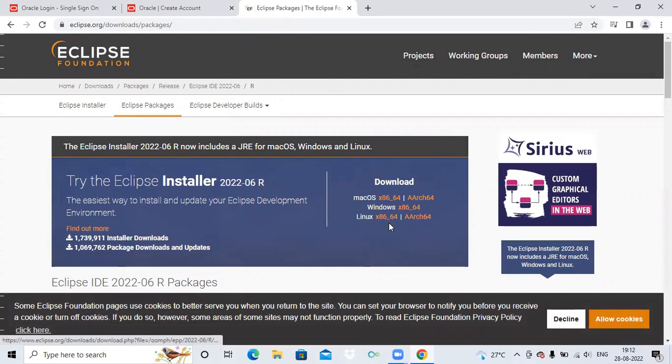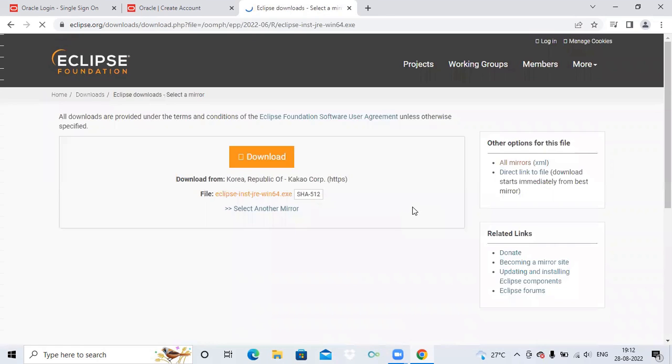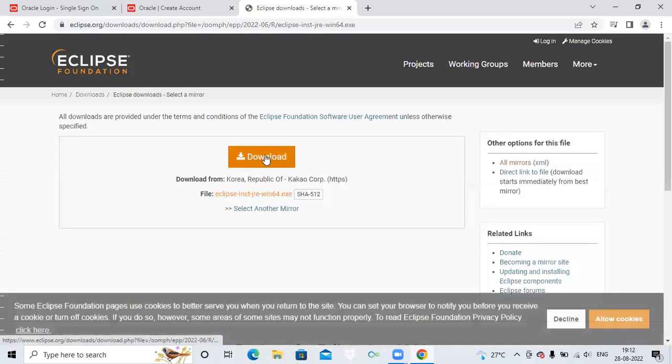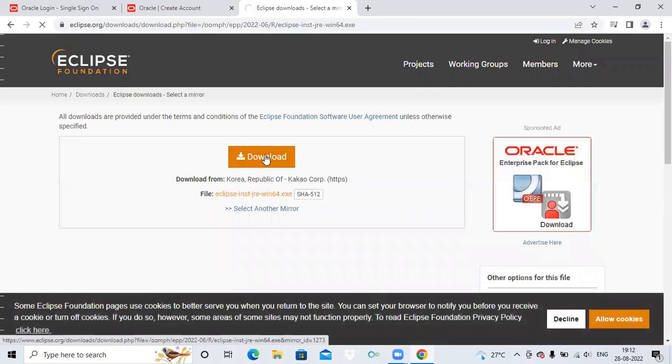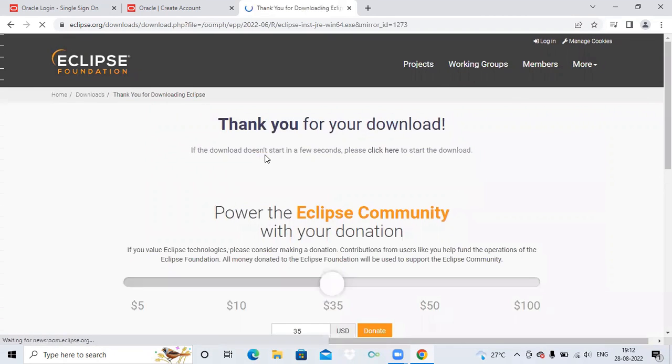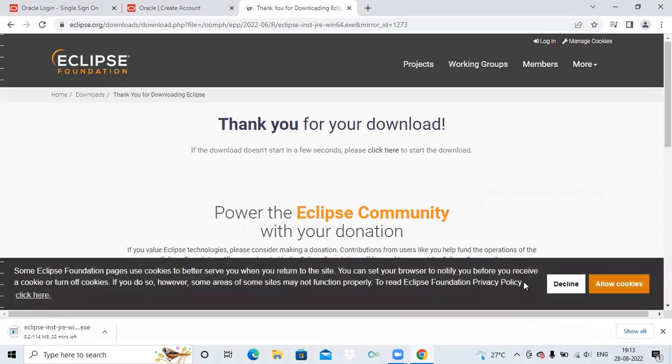So just go for whatever your platform is. Again, you can install it. I have Windows, so let me just go for Windows. Once you click on this link, it will ask you to download. Let's download Eclipse. Let's see. Obviously the Eclipse installer is also downloading. Now give some time, let this download first properly, and then you can go ahead, right?